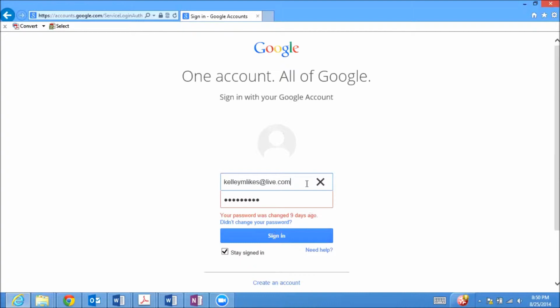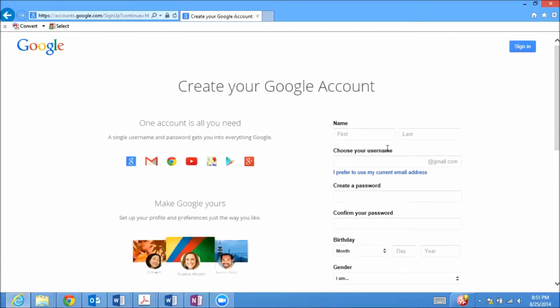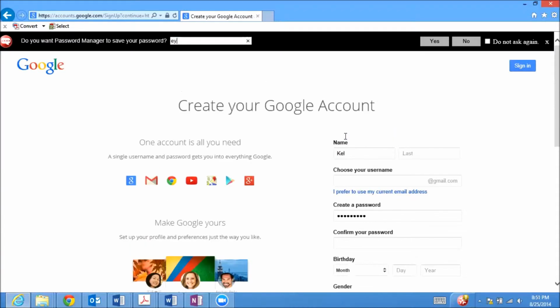However, let's say you put your email address in there and it says email address cannot be found. That's where we're going to go to the bottom link that says create an account, and we're going to click on it. And what you're going to do is sign up for a Google account using your email. So you would put your first and last name.